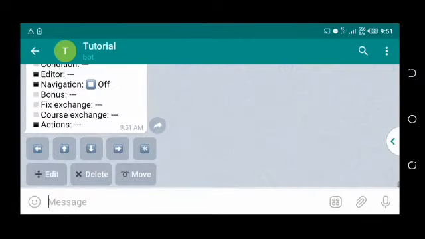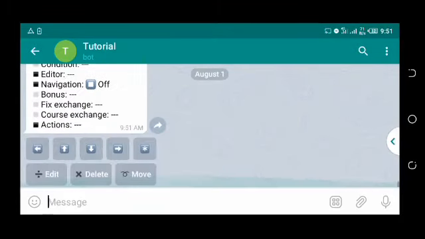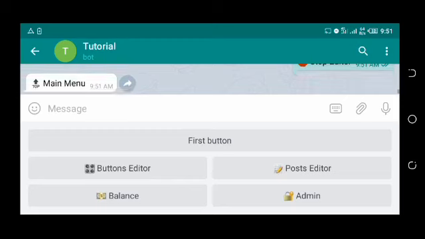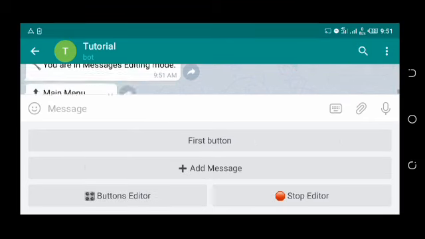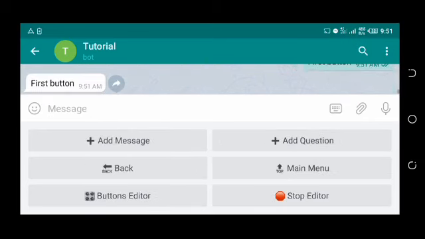Now our button has been created. We can edit this button, like adding a message and so much more to it. So after adding your button, click on stop editor. We can also add a message to this button. To add a message, click on post editor. Click on the button you want to add a message to and click on add message.